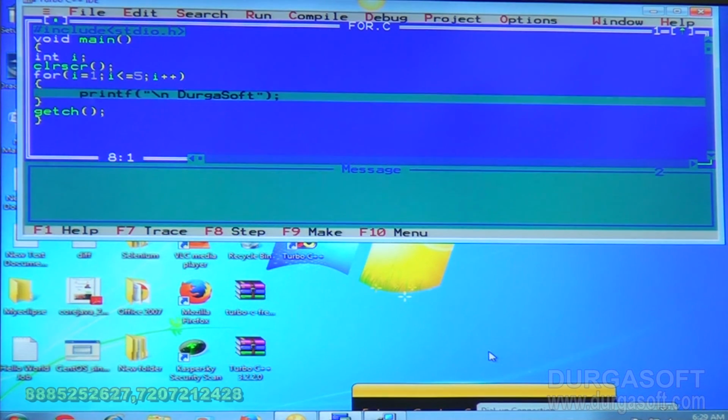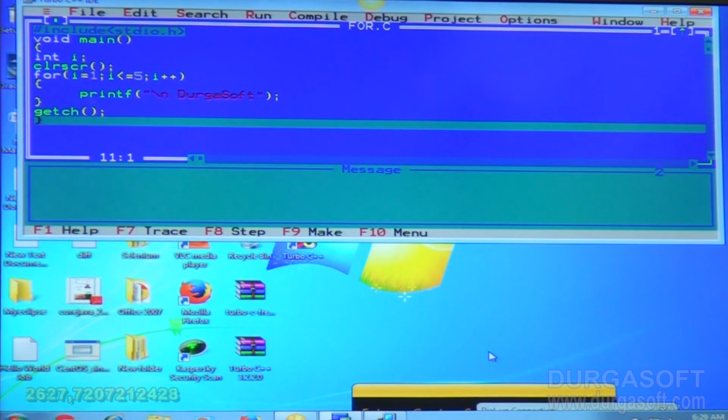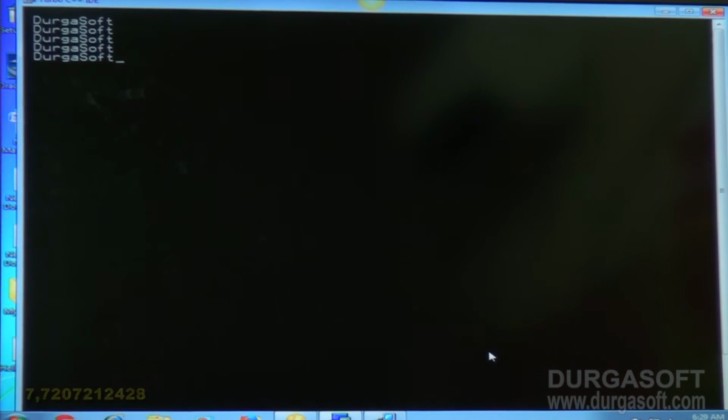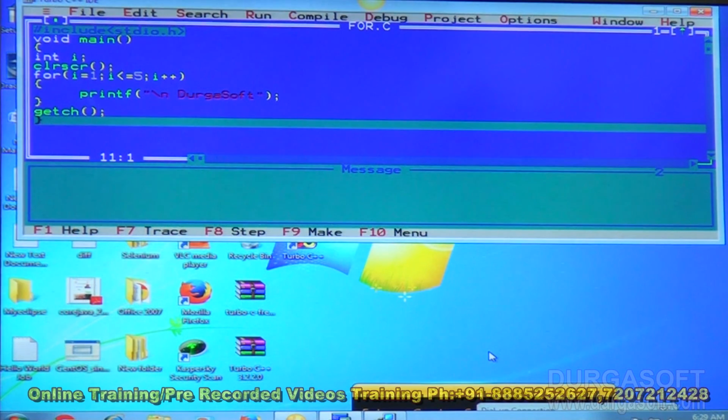See, in between, DURGASOFT is printed 5 times, because my loop condition is I equal to 1, I is less than or equal to 5. And next, the same program I will do with a while loop. I equal to 1, here initialization.